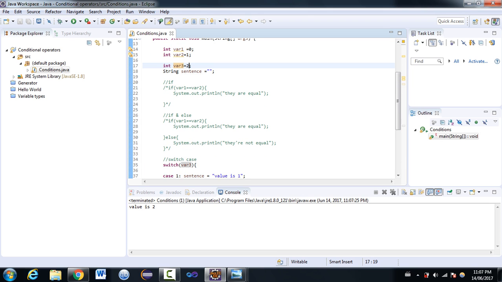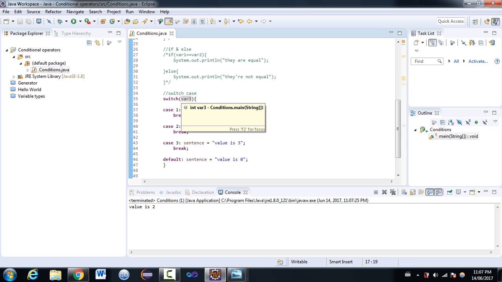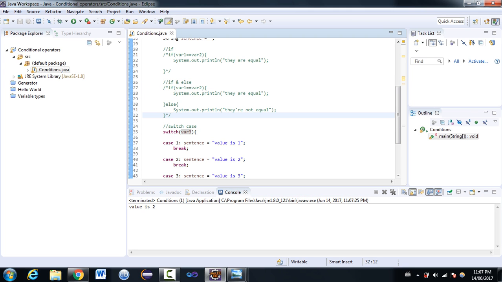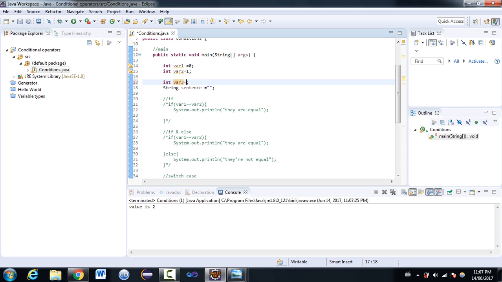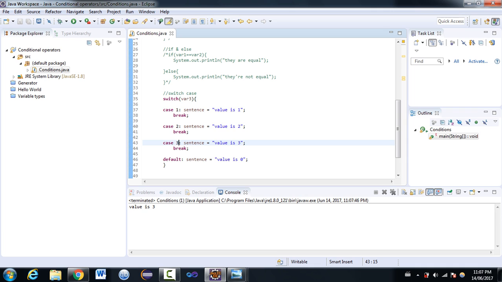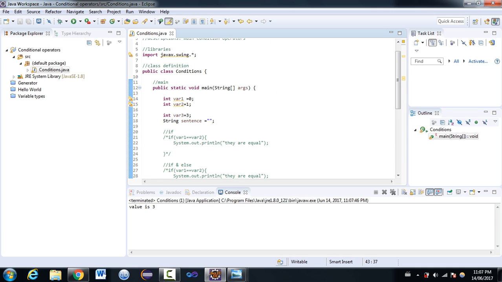var3 equals 2, and I said var3 equals 2, so case 2 value equals 2, which is what we have here. Let's just switch it up a bit, try to make sure everything works perfectly. Let's see 3 for now. Let's run this. Value equals 3. Let's double check. Case 3, value equals 3. Perfect.